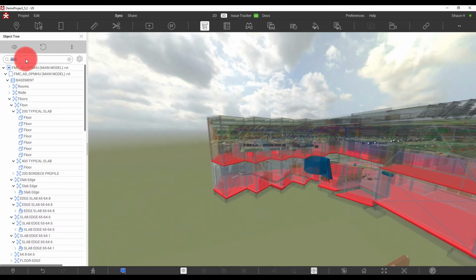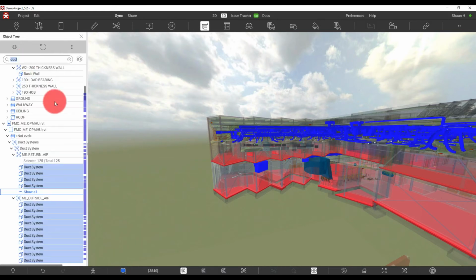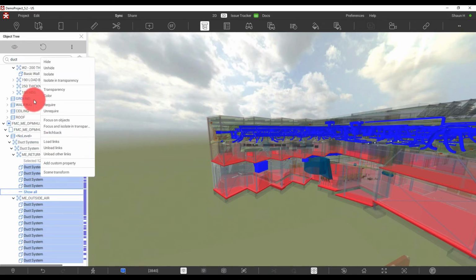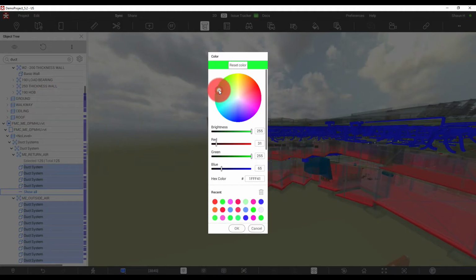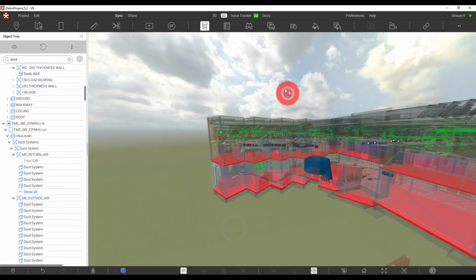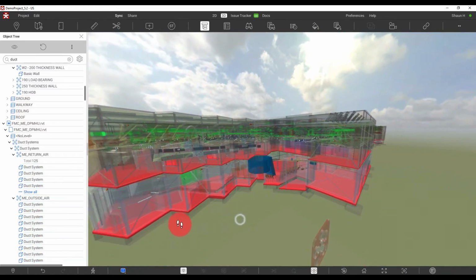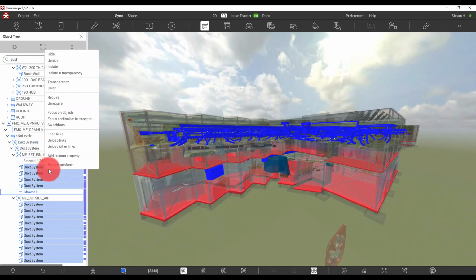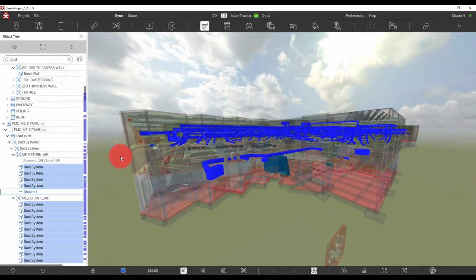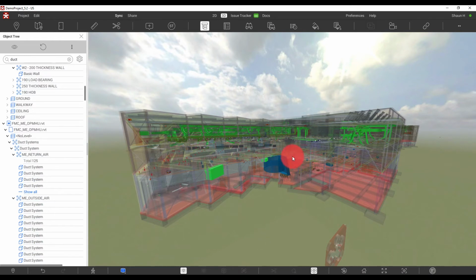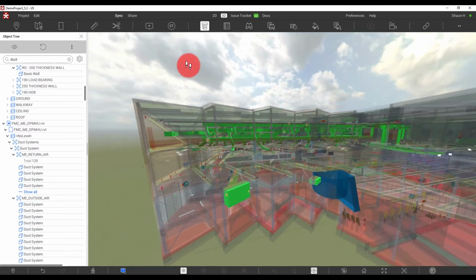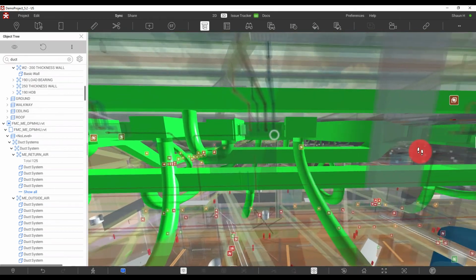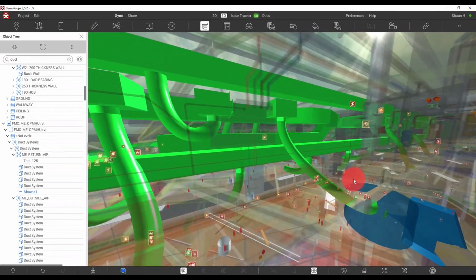So maybe I want to change this from slabs to my ductwork. So let's select all that ductwork, and let's right click and make that a green color. Now we can see all that information as well. And same thing, we can isolate that in transparency. Now the slabs go to transparent. They're still red, but they go to transparent. And now I can see that ductwork a little bit easier within the model.